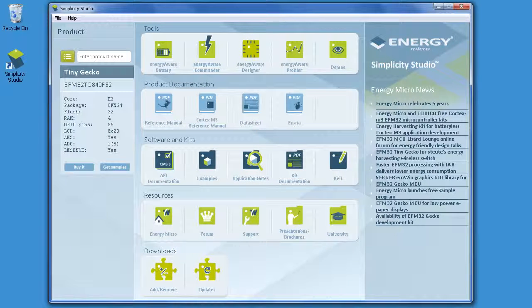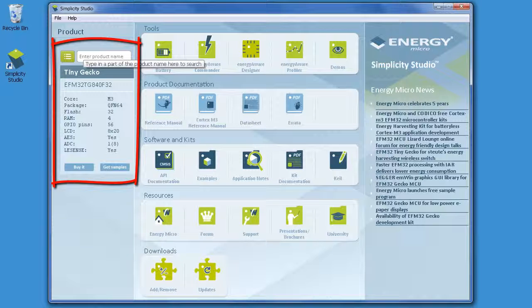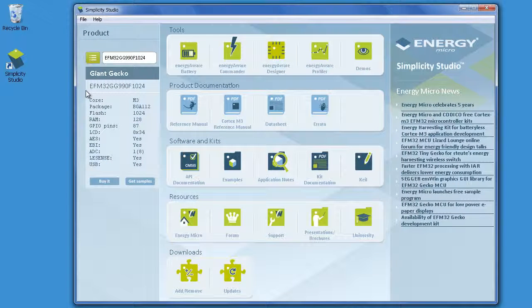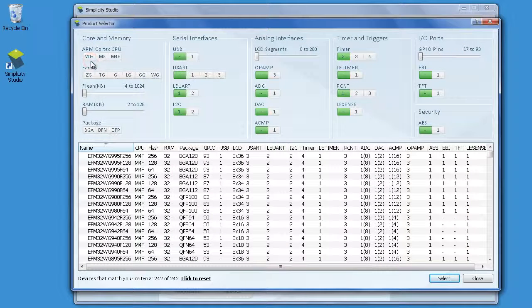When you start Simplicity Studio, you will find the product selector on the left-hand side. The product selector is used to select a specific Energy Micro device. If you know the part number of the device you want to examine, you can select this device directly by typing in the part number. If you are not sure about the part number, you can press this green button to open a graphical interface where you can select a device based on your application requirements.